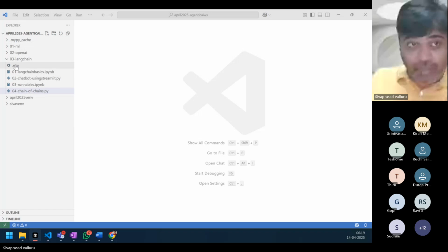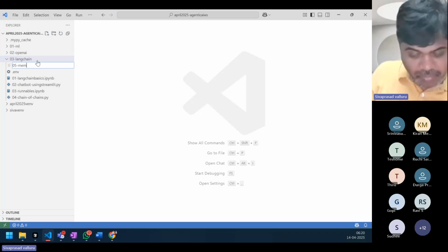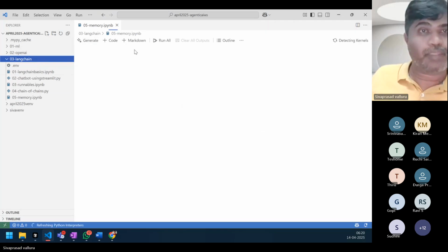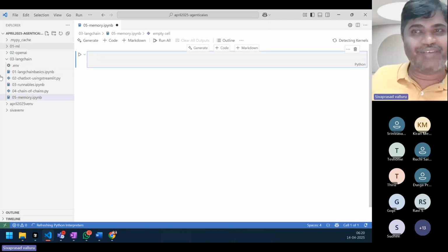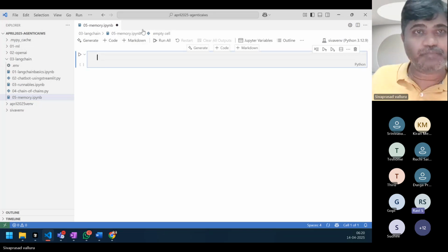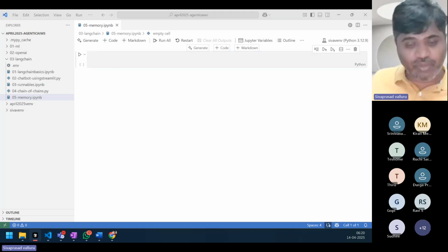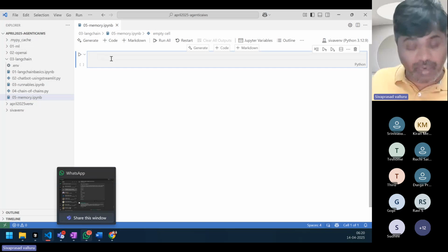Let us see step by step with an example. First we'll understand the concepts behind memory. I'll create 05 memory dot ipynb. The first thing I will do is select the kernel Siva BENV. Then first thing I will do is load the .env. I'll copy paste.